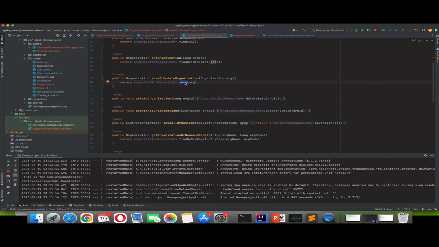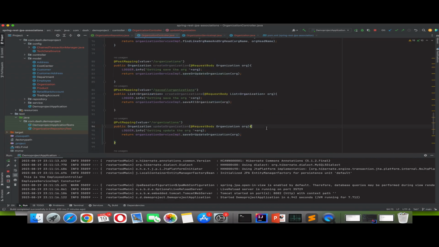Now what it does, whenever the primary key is not set in the organization object, it's going to treat this as a create. Whenever the primary key is set in the object which has to be persisted, it will find that entity by the primary key, and it will do an update operation. That's something that JPA provides you.